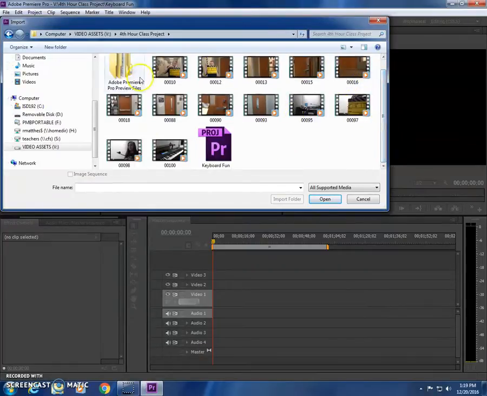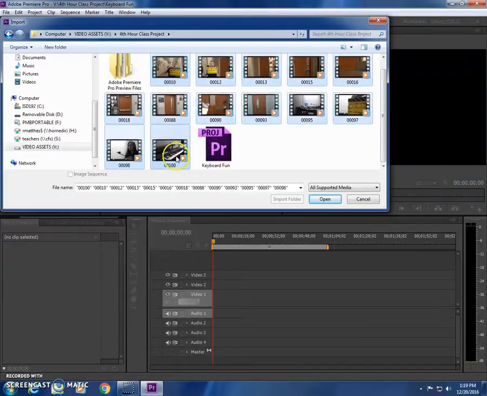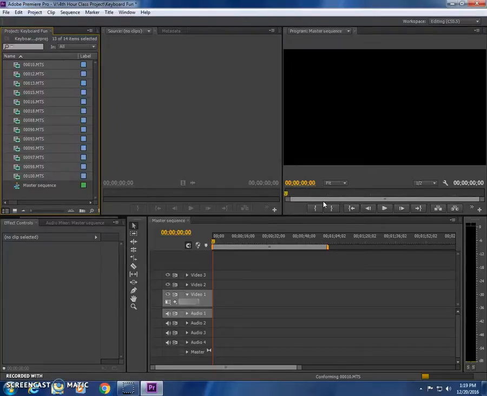So there's a couple ways to do it quickly. You can grab them all at once. You can go like this. You can click on this and then hit Shift on the last one. It'll grab them all. Hit Open, and wait. And it's importing them, but it's pretty quick because they're already copied into the V drive already, so we're cooking with gas there. There they all are.